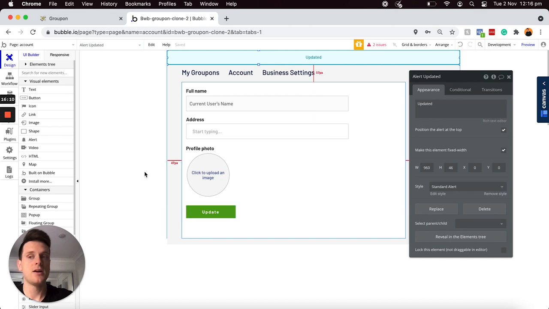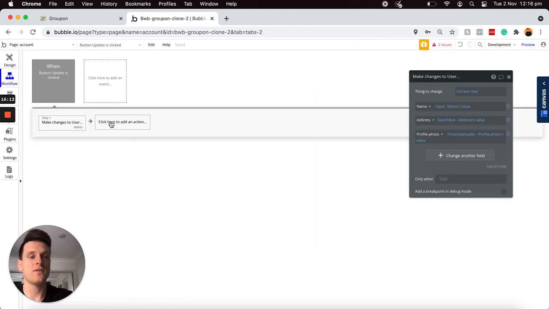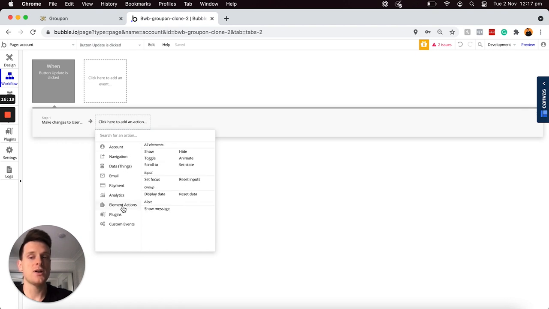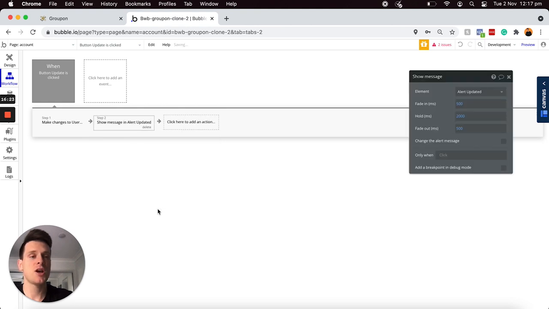And of course, I'd like to display this alert temporarily once a user has selected the update button. So if we jump back into our workflow editor, what I'd like to do is add an additional step to our existing workflow there. Scroll on down to our element actions option and choose to show a message. And by default, because we only have one alert message on our page, it's going to choose to display that. And if you'd like, you could customize the fade in, hold, or fade out duration of that alert when it's displayed temporarily.